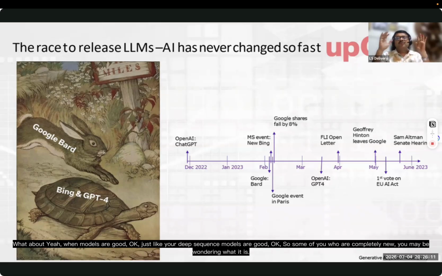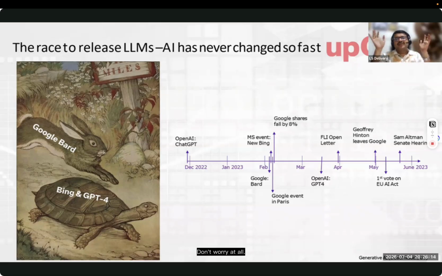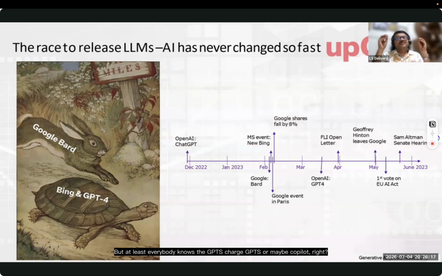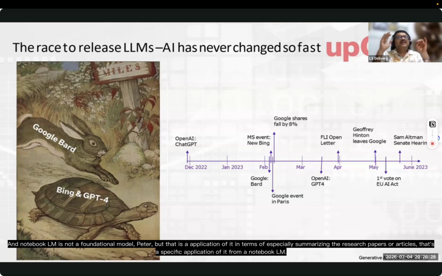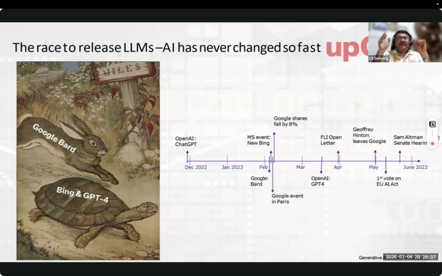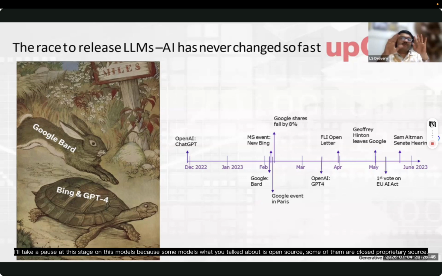Okay, so some of you who are completely new may be wondering what it is. Don't worry at all. But at least everybody knows the GPTs, ChatGPT, or maybe Copilots, right? So the basic ones of the LLM, that knowledge is good enough. The rest of them we will be able to build. And then Llama is very good. And NotebookLM is not a foundational model, Peter, but that is an application of it, especially for summarizing research papers or articles. Llama is a very good one, especially for localized models. I will go into the details of it. I'll take a pause at this stage on these models because some of the models you talked about are open source. Some of them are closed proprietary source.